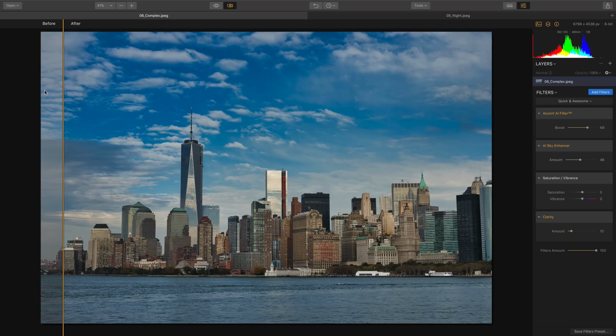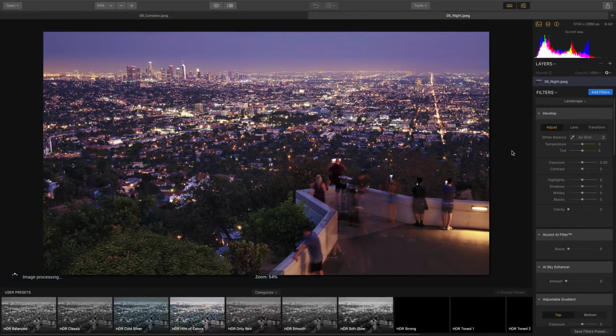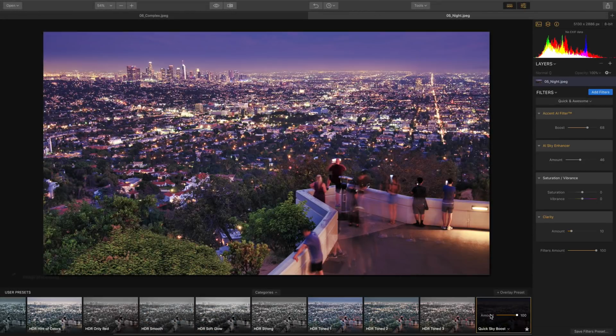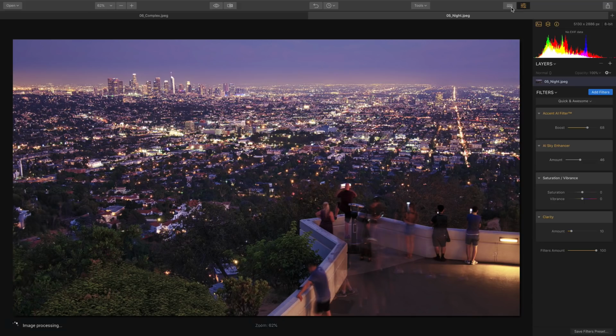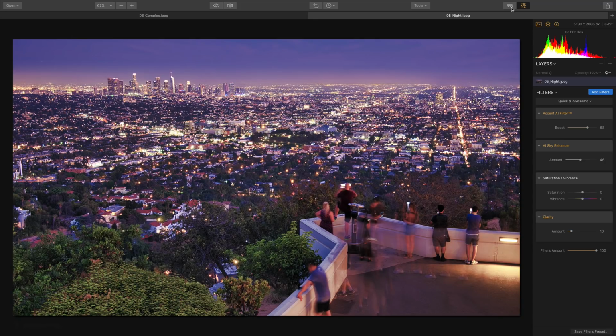As you can see, using Accent AI and AI Sky Enhancer together in presets is an excellent way to jumpstart your photograph editing or even batch processing. Remember, this works on all types of images. So here's the Quick Sky Boost applied to a nighttime photograph, and the AI technology automatically adjusts. Now, AI Sky Enhancer is designed to work best with photos from blue hour to blue hour. There needs to be some light in the skyline for it to work well, but sunrises and sunsets are ideal, and even sometimes with evening photographs, you may get okay results. But it is designed for light in the sky, not a true nighttime sky or astrophotography.